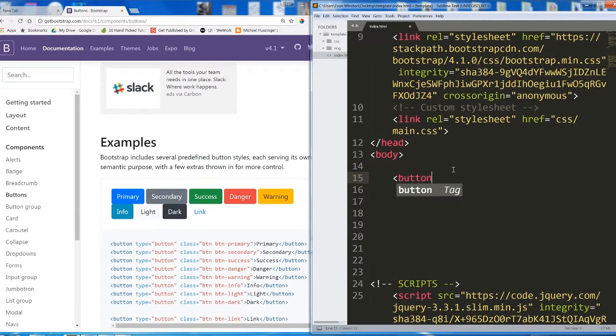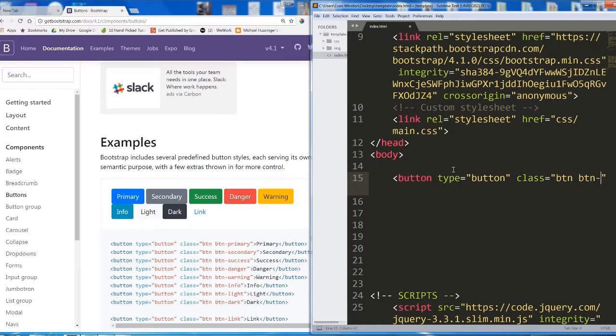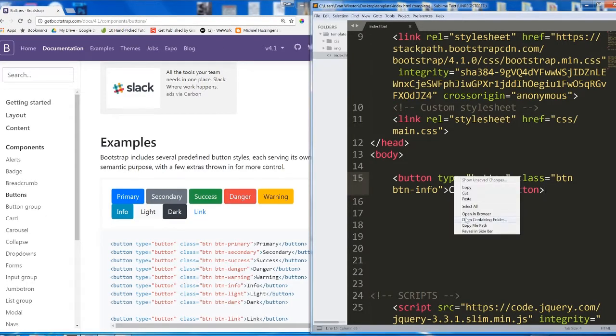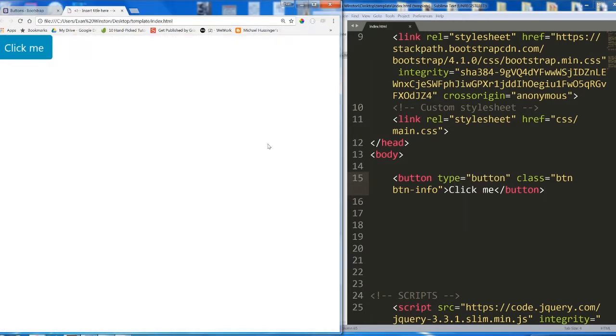Okay, so just to dip our toes in the water, let's try creating a Bootstrap button. I'm going to code a button element, type equals button, class equals btn space. Let's try btn-info. And it's going to say click me. Okay, and there we go. I have an immediate Bootstrap button.